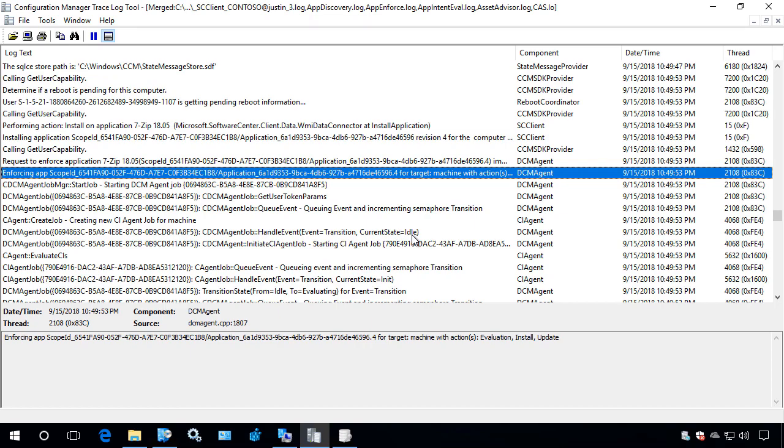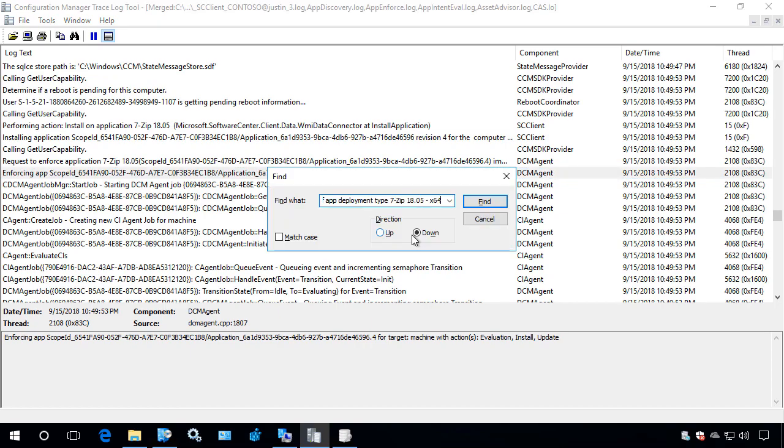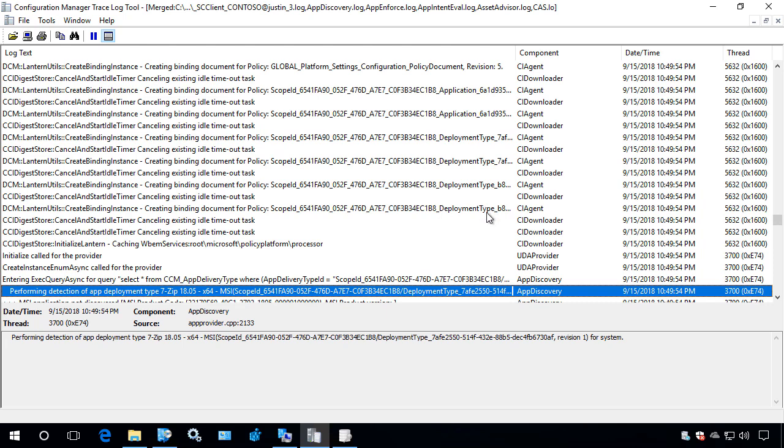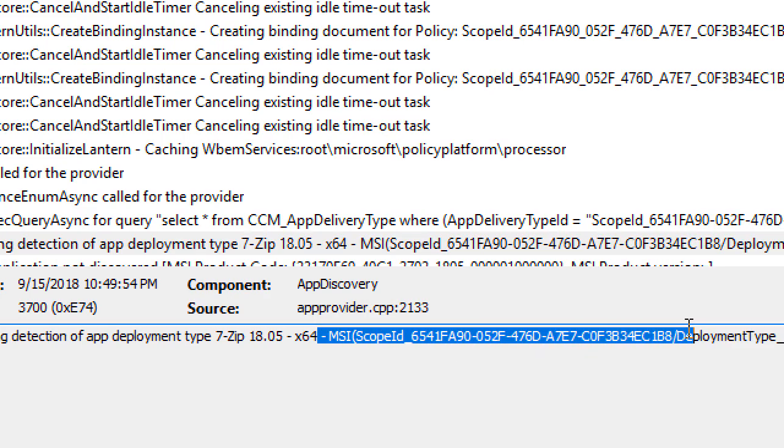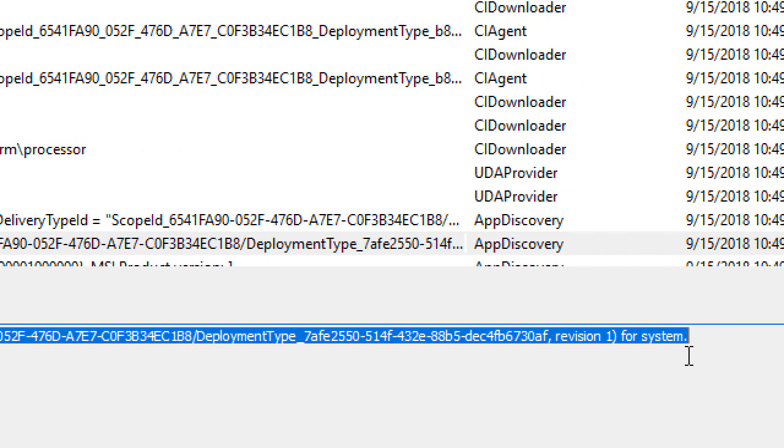Now, the next relevant log is going to be app discovery. If I do a quick search for the log line that I'm looking at, what we're going to see is it's going to start performing the detection of the deployment type. So we can see that it's going to evaluate whether that 64-bit deployment type for the MSI is still applicable to my device. So I can see that information here.